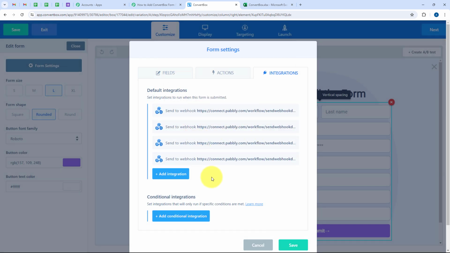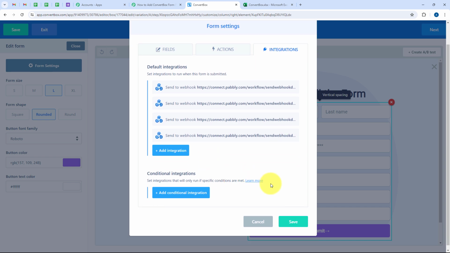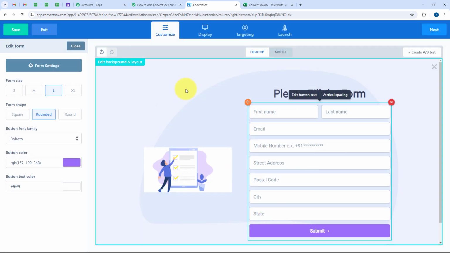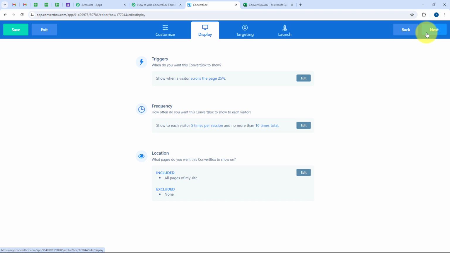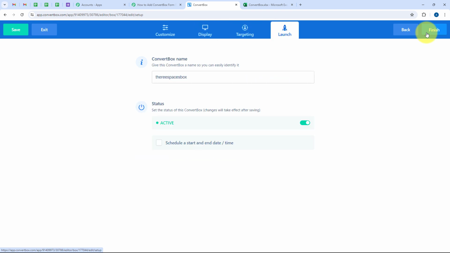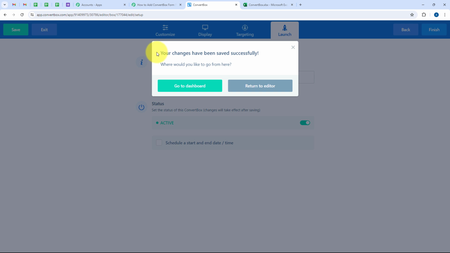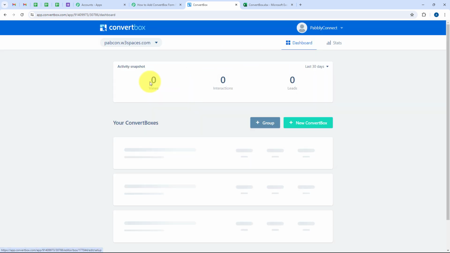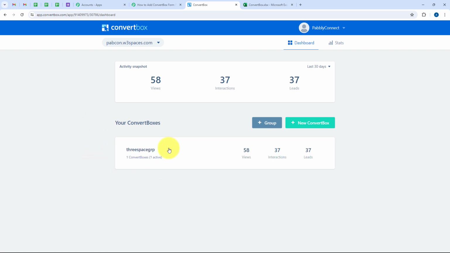And yes, you can see that we have successfully added our webhook, and now we are going to click on save. And now after clicking on save, we are going to click on next, again next, next, and then finish. And yes, you can see that it is saying your changes have been saved successfully. So we are going to click on go to dashboard. And now we have successfully added the webhook URL.